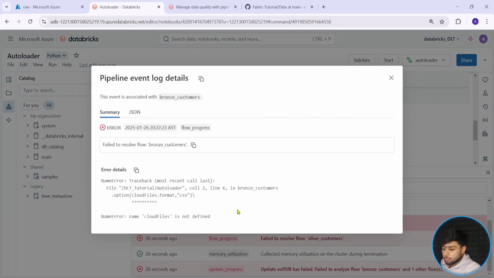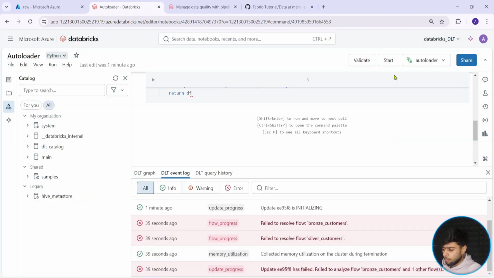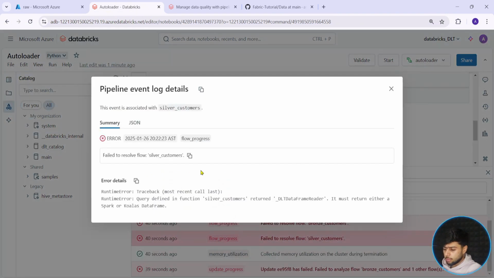Let me just click on it. Cloud files is not defined. Okay. What is the next error? Silver query defined in a function. Silver contains returned DLT. It must return either a Spark or data frame.